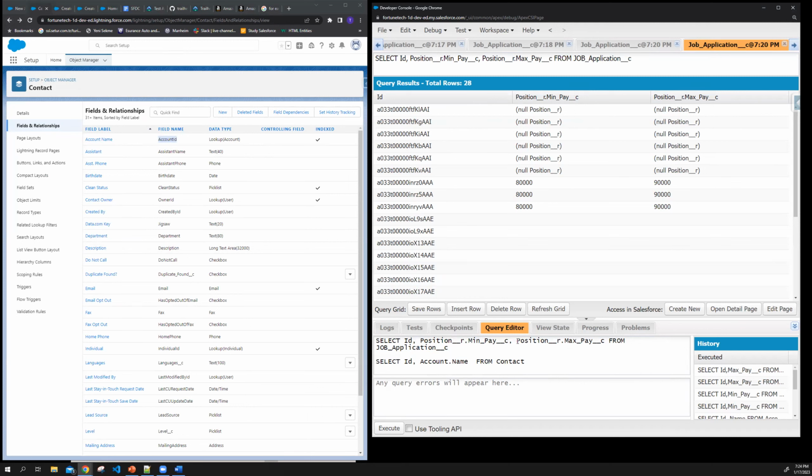Don't focus on the type of the object. That underscore R is not related to the object type.